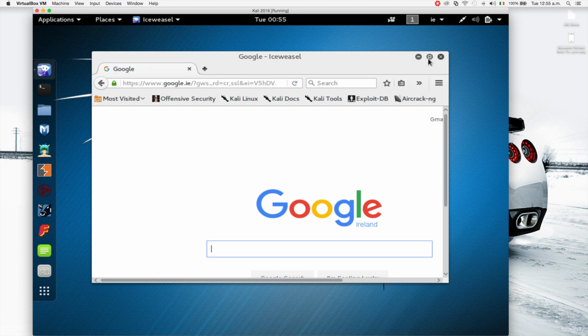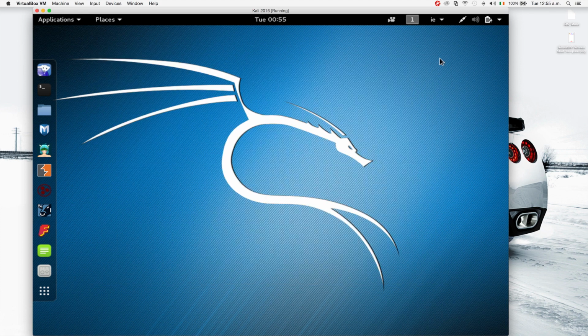Now this is just a normal browser. You can use it the same way you use any other browser. The applications right here, I'm not going to talk about them at the moment because we're going to use them in the future, and you'll see what each one of them does once we get to it.